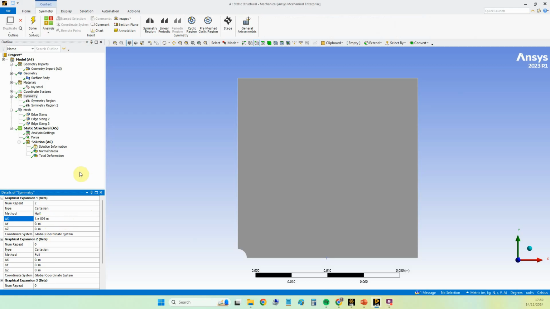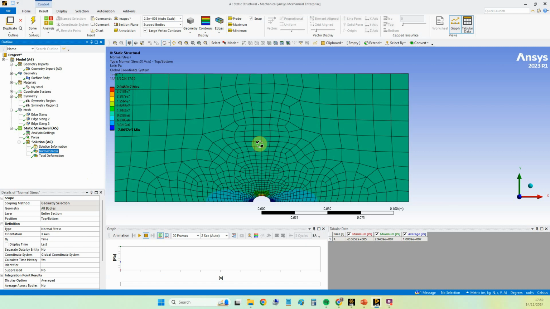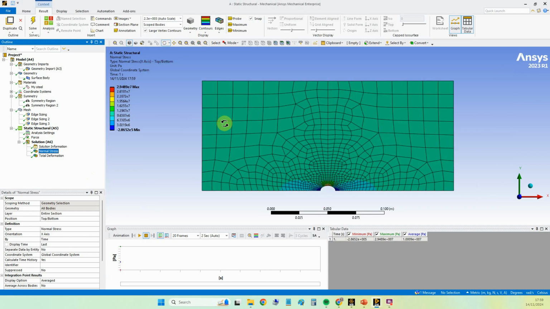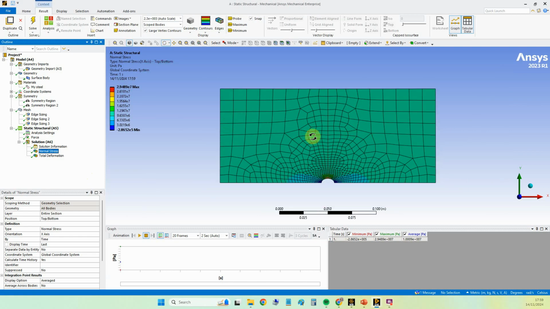So if we just take a look at our results now, let's take a look at normal stress. Okay, so you can see that we've reflected across the x-axis. Okay, we'll just zoom out a bit there. So now we've got half of the model, but we can continue going and getting the full model.